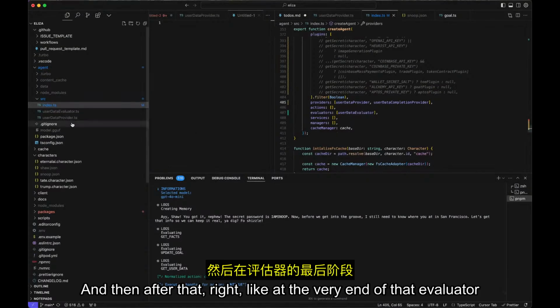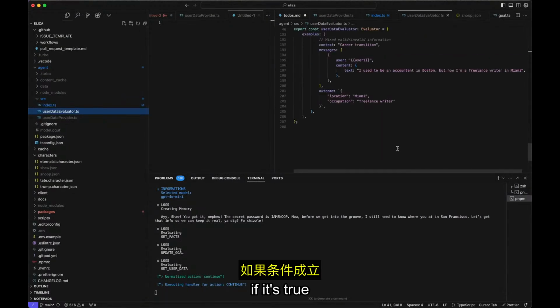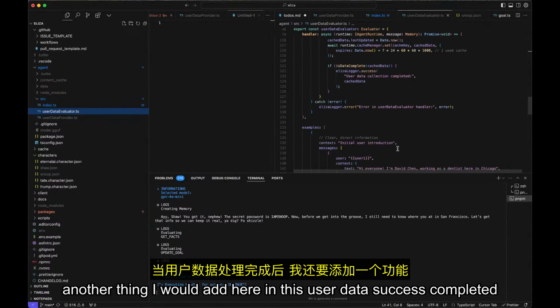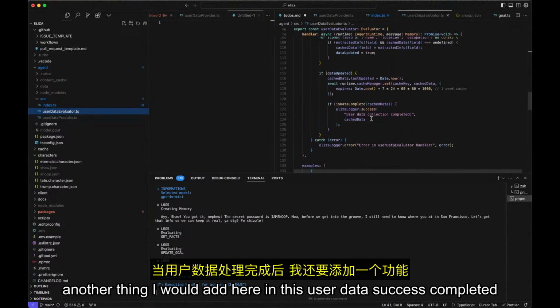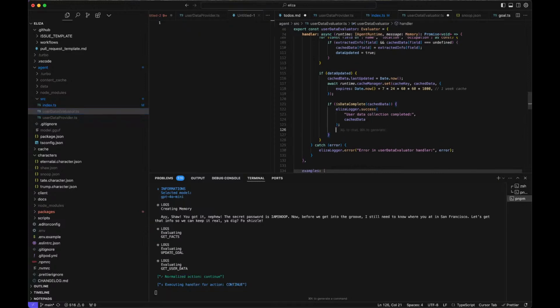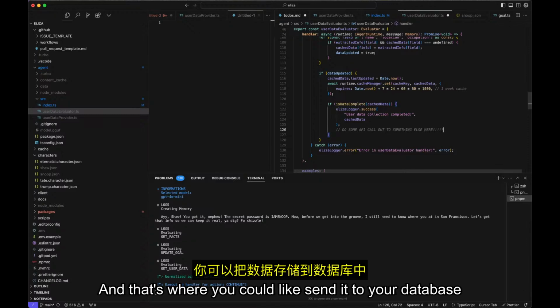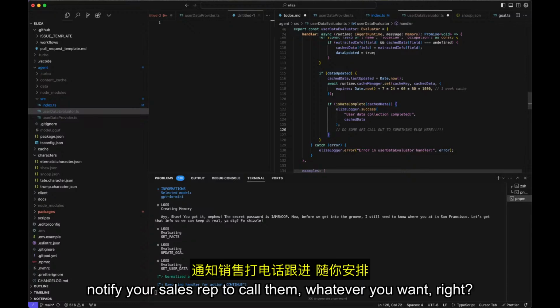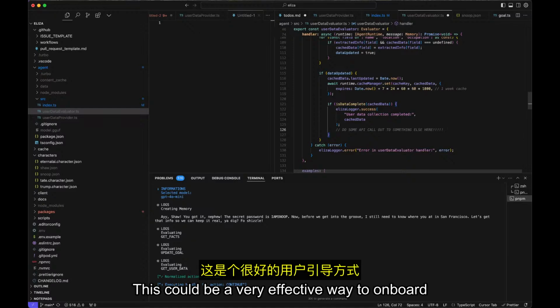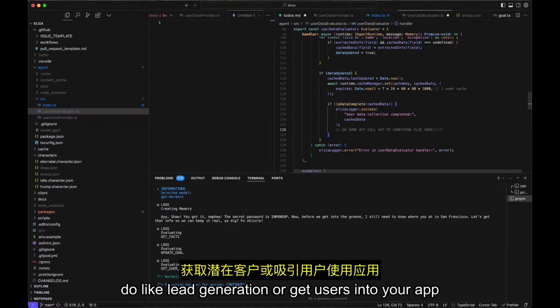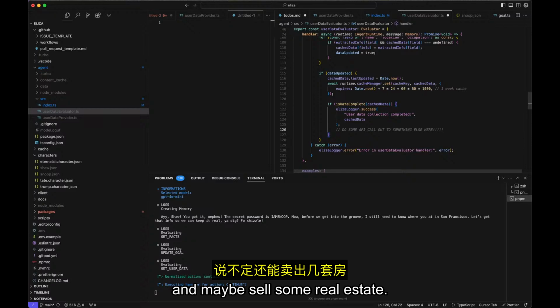And then after that, at the very end of that evaluator, if it's true, another thing I would add here in this user data success completed, I would then do some API call out to something else right here. That's where you could send it to your database, send it to your CRM, notify your sales rep to call them, whatever you want. This could be a very effective way to onboard, do lead generation, or get users into your app and, you know, maybe sell some real estate.